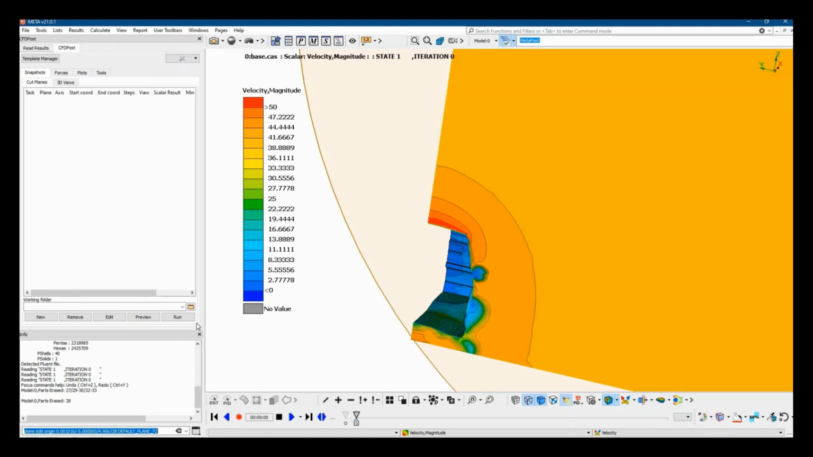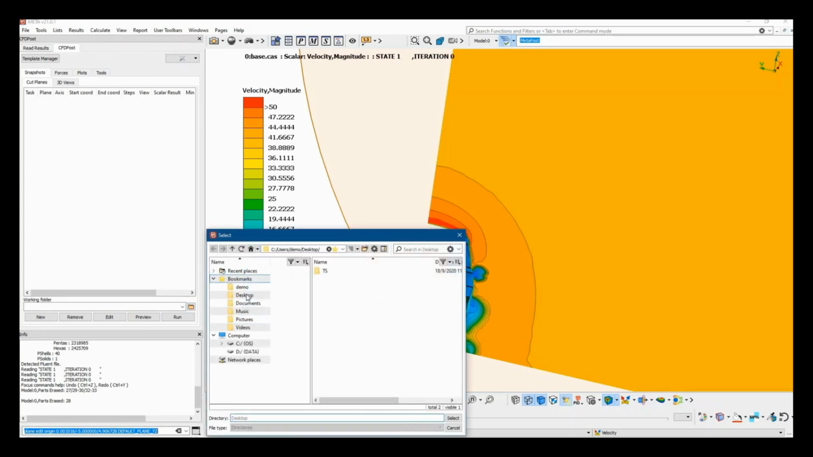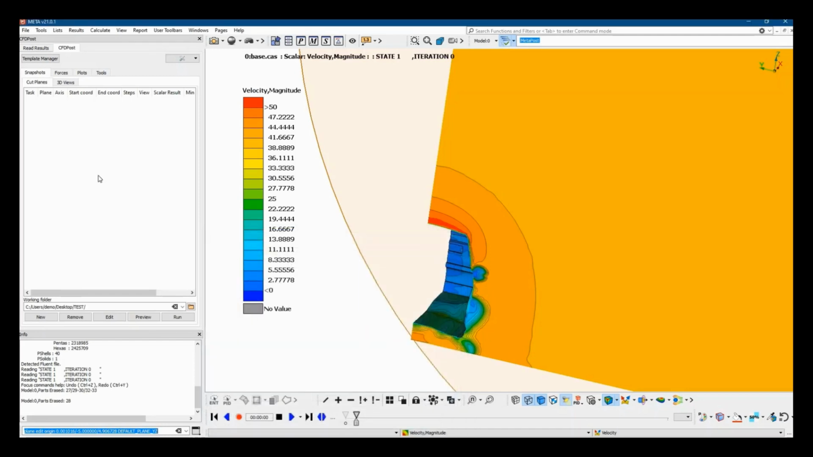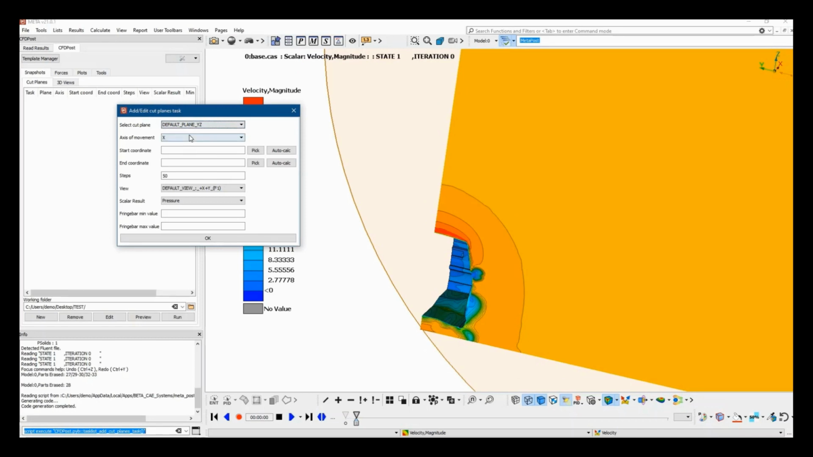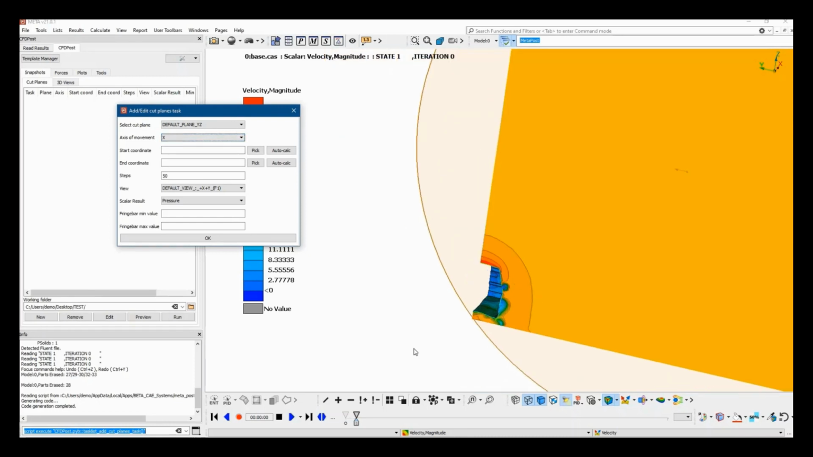In order to generate the snapshots, first we need to select where the snapshots are going to be saved. So let's create a folder on the desktop, like so. And then in this list we can create snapshot generation tasks. We can do this by pressing the new button to create a new task. And now Meta asks to select the cut plane that we will be using for the snapshot generation, then the axis of movement of the cut plane. In our case, I will select X.